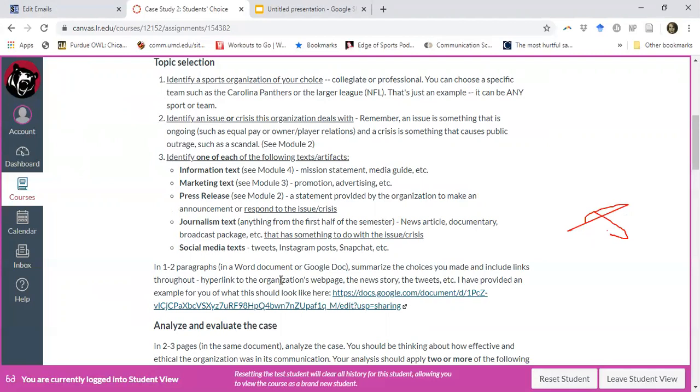Then you are going to identify some piece of journalism that is covering this crisis or this issue. Can be news article, print online. It could be a documentary, although that would be a lot of work. So think about that. A broadcast package, anything that has something to do with the issue or crisis. And with a documentary, I don't want to discourage you from it. I just don't want you to spend all of your time trying to unpack the entire documentary. You can use it and just see what you get from it.